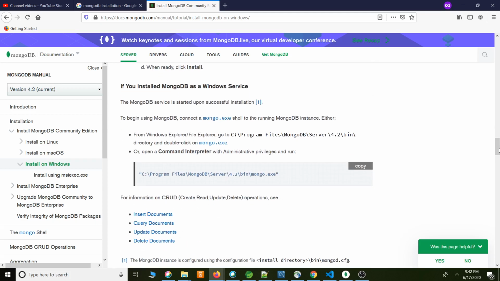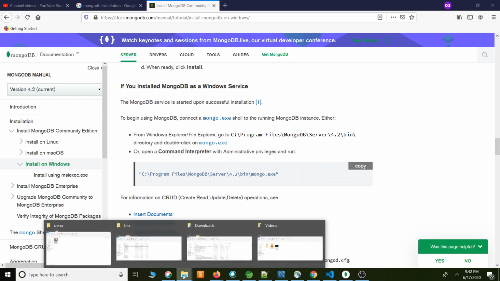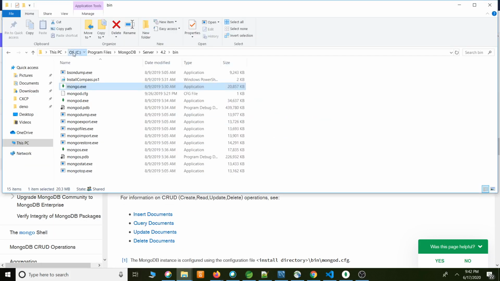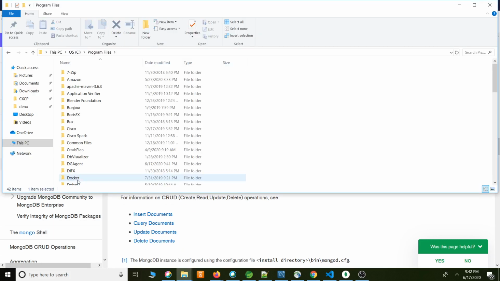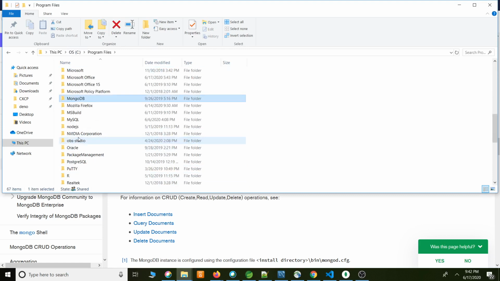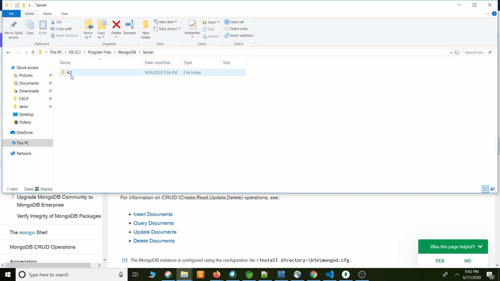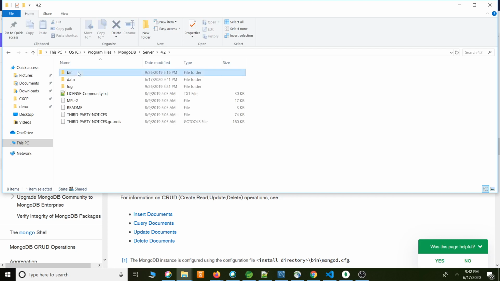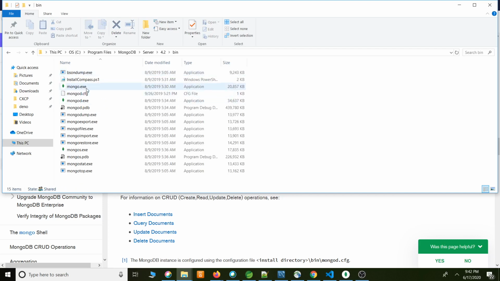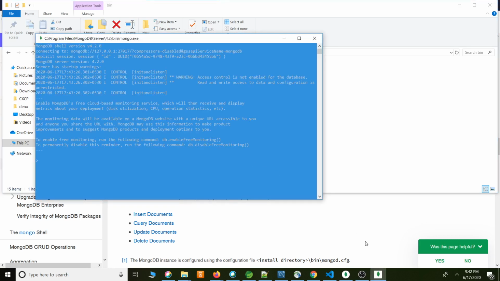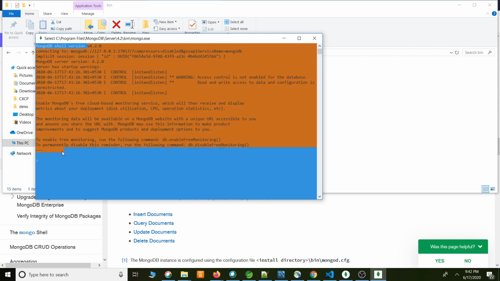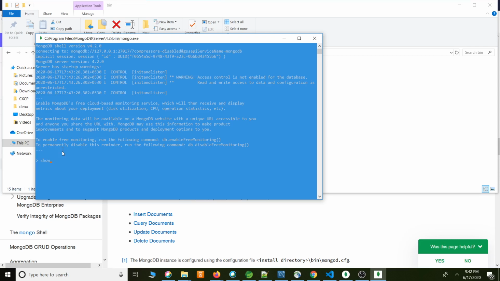Once installation is successful, go to this path location: go to C, then Program Files. From Program Files you can see MongoDB, then go to server, the version, and the bin folder, mongo.exe. Here we can see Mongo is installed, and it is showing version 4.2.0 and all the information. It is successful. Now just call show dbs, and we have three databases created.